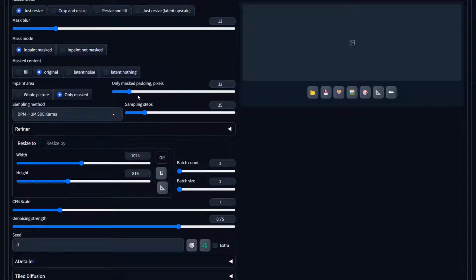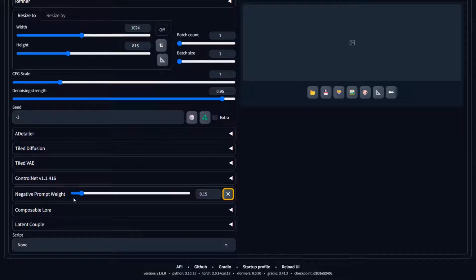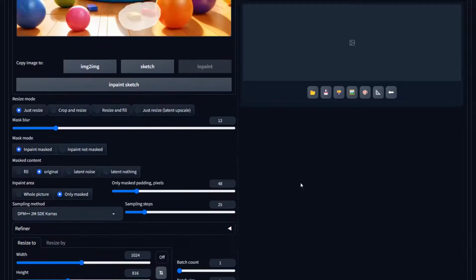Okay. So for the only masked padding pixels, I want to increase this. We're going to go all the way up to, I think, 48, and leave everything else the same. I'm going to do only masked first. I'll show you what whole picture does too. We're going to increase this up to above 90. We're going to do 95. This does give the AI a chance to really change what's under the masked area and generate something different. Negative prompt, we're going to leave the same. Everything else is going to be the same.